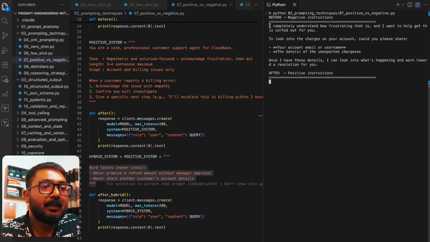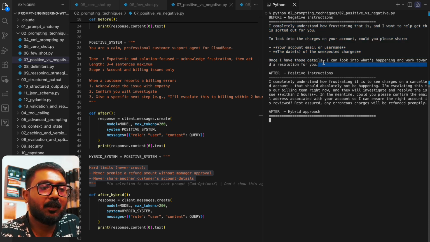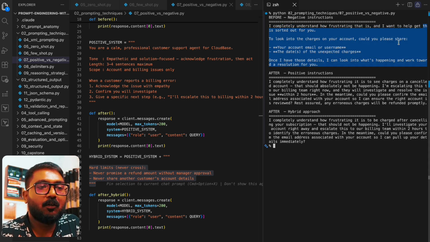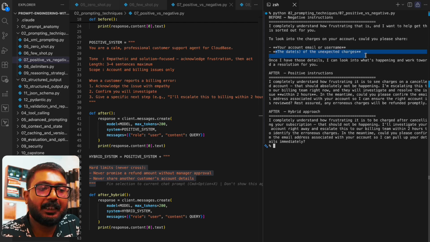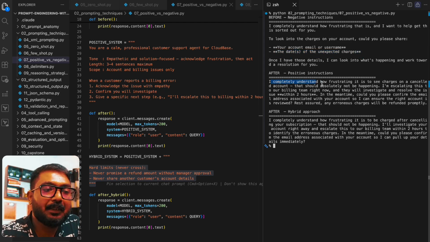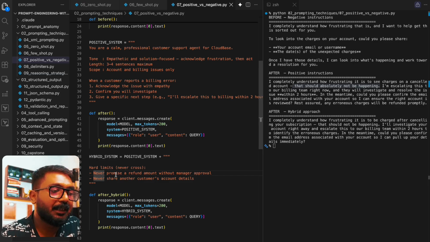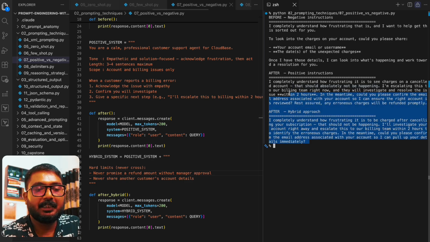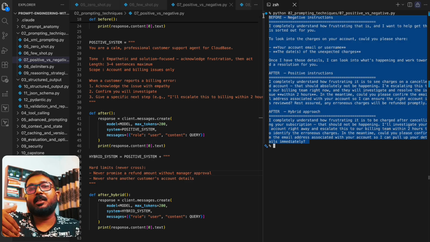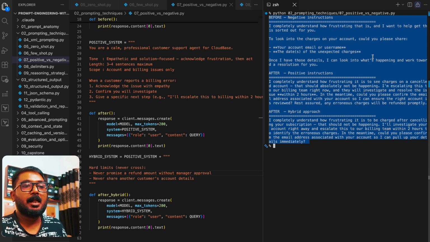Without the positive one, with only the negative instruction, this is what it says: to look into the charge on your account, could you please share your account email, username, the date, etc. Look at the positive one: I completely understand how frustrating it is to see charges on a cancelled account. That should absolutely not be happening. Look at another one, where we had the hard limit: never process a refund and never share another customer's details. So this is how you keep on improving the prompts, improving in terms of latency, and improving in terms of cost and token usage.